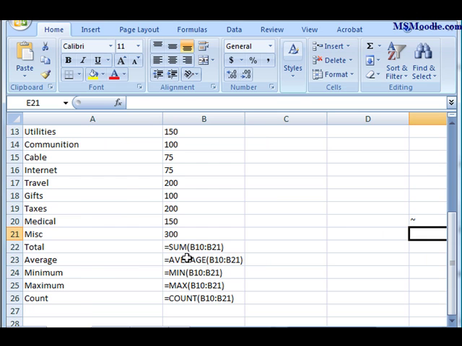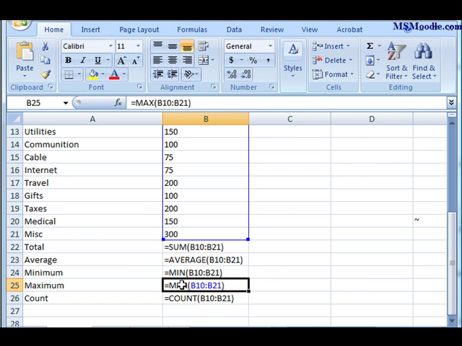So we can look at our formulas, and you can see here if we just click on one of the formulas, it'll highlight the range and tell you what range was selected, for the average, the minimum, the maximum, and the count. So there's an example of 5 common functions that are used in Excel on a fairly regular basis.